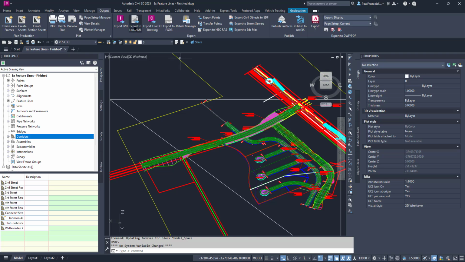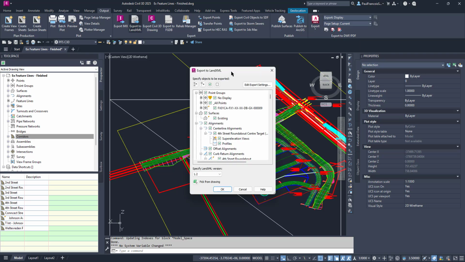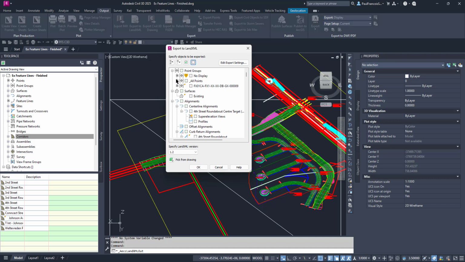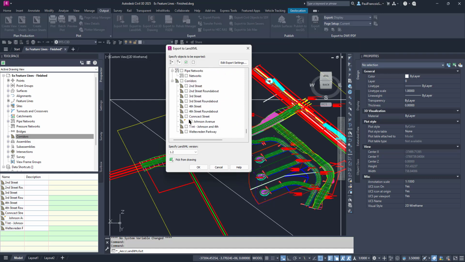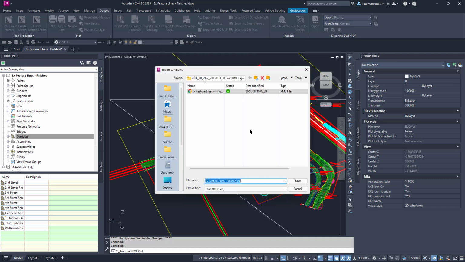This brings up a dialog of everything that's in the drawing. I'm going to uncheck everything, and then let's scroll down to the corridors. All right, so this is the Johnson Avenue corridor. If we select that and we export that, then I'm going to take this through into Johnson Avenue corridor.